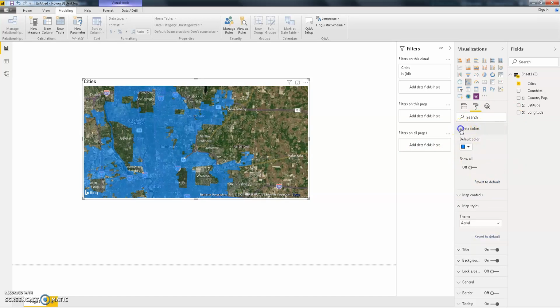From this format field, you can do the same thing on both maps. You can change the theme. You can change different colors if you wanted to get away from the blue.